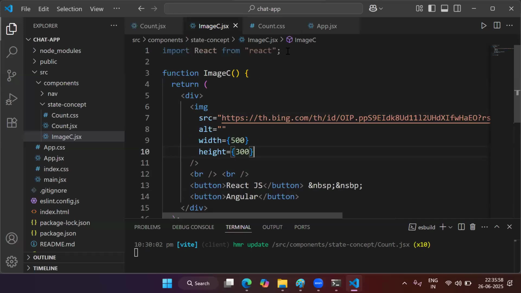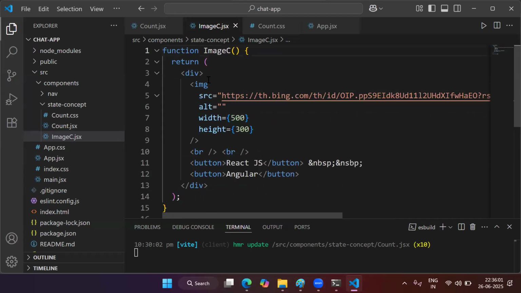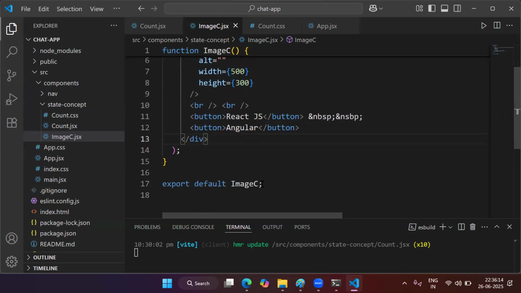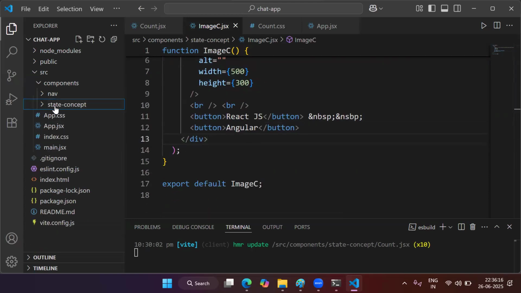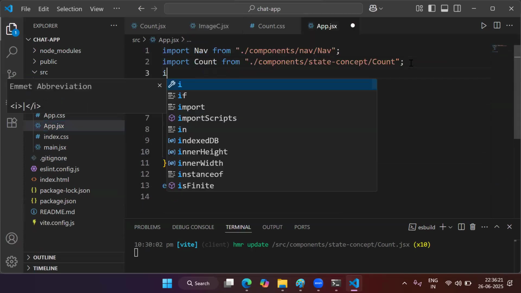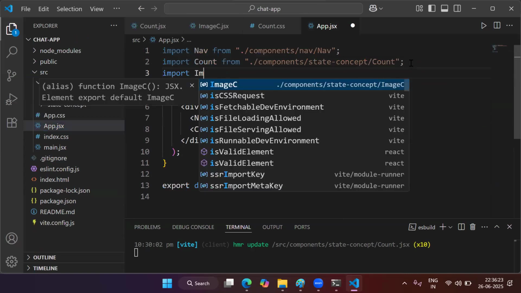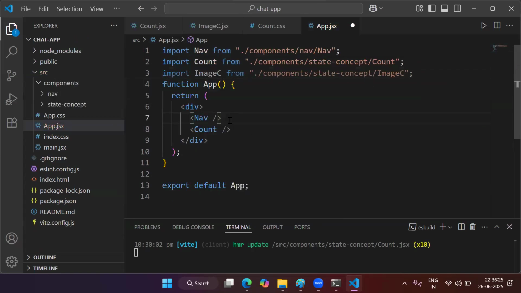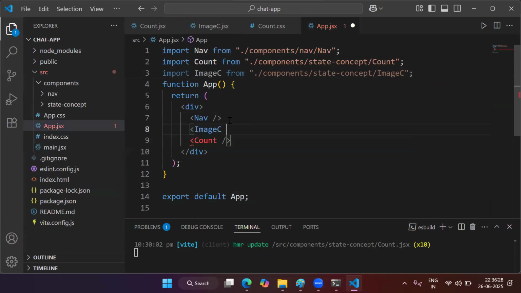So right now, what I have done, if you see, is I have just created one image and some break statements, and two buttons, and I have used this NBSP. It will just generate space between two buttons. And we are exporting it. Now if I go back to my app and import my ImageC component and render it here, it looks something like this.